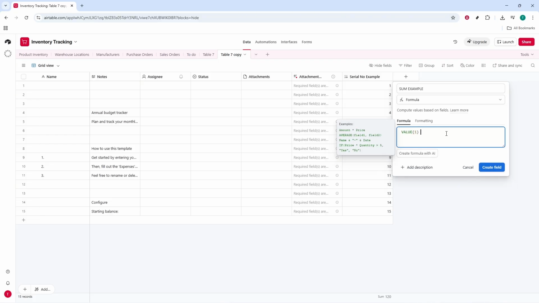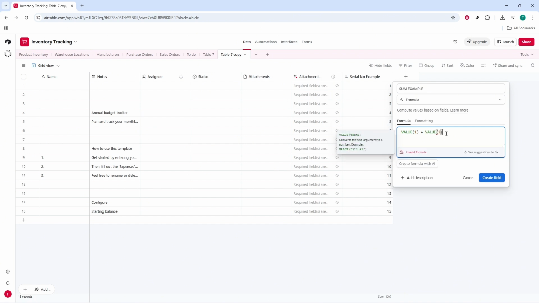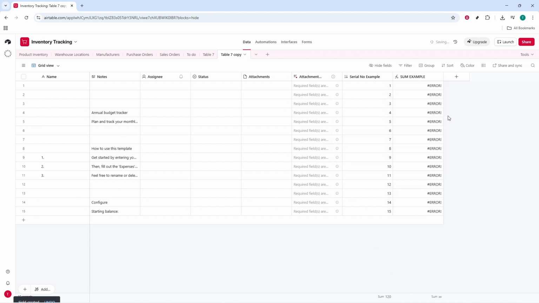That's it. Create a formula field, add with plus for a few items, or use SUM when you have more. Save your changes, and your totals will populate across the table automatically.